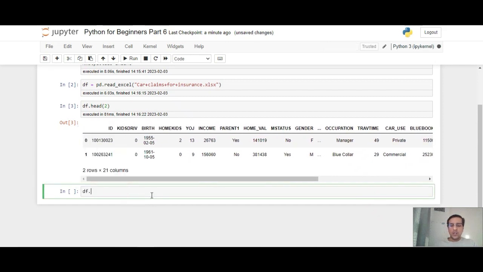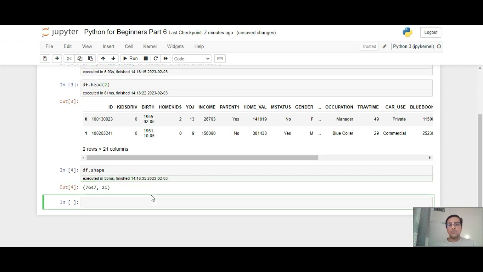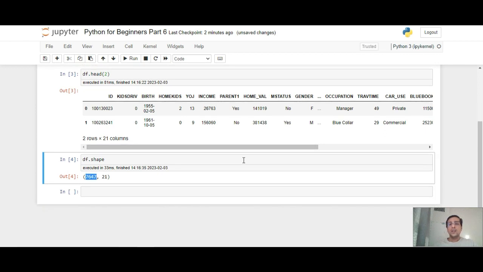And if you want to check the shape, we can do df.shape, and that will give us the number of rows. That's 7,647 across 21 columns. So that's the kind of data we have right now with us.